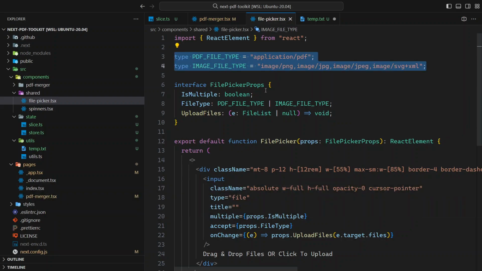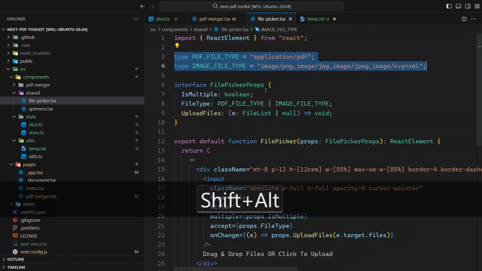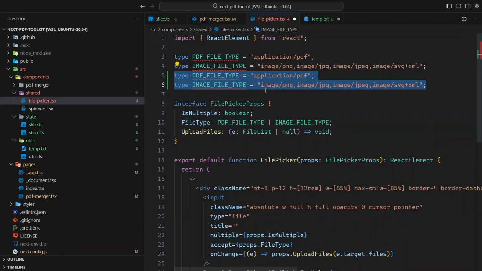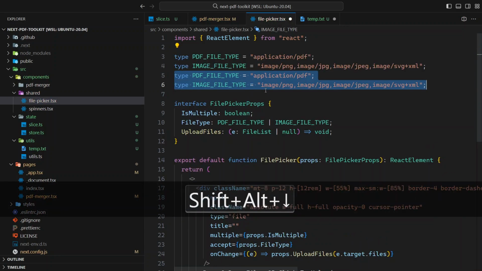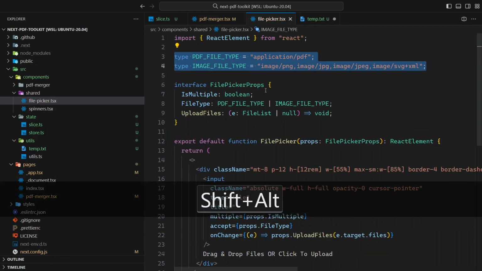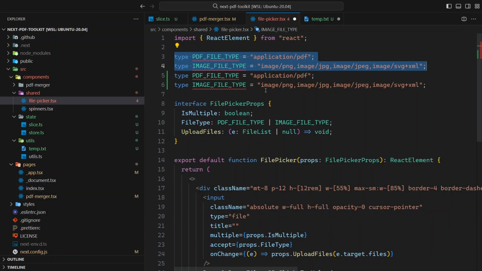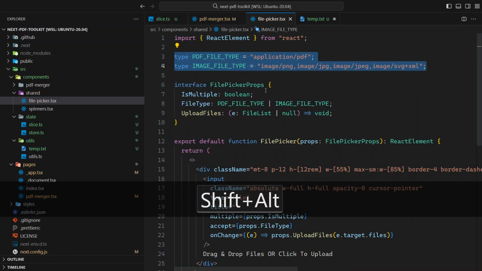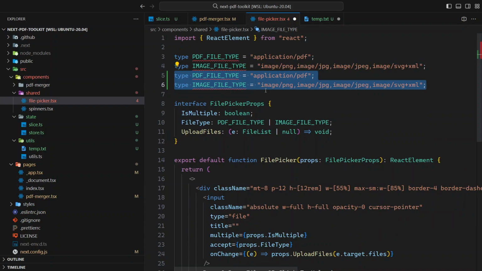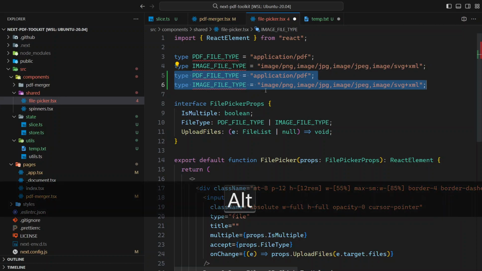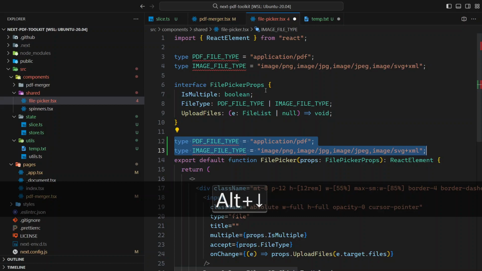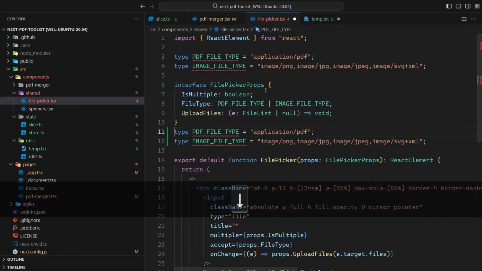then in order to copy that line or copy this block of code, use Shift Alt down, or Shift Alt up, any one of them. Shift Alt up or Shift Alt down. That will copy the selected line or the selected block of code up or down, right? And then obviously you can press Alt down to move that block of code, just like that.